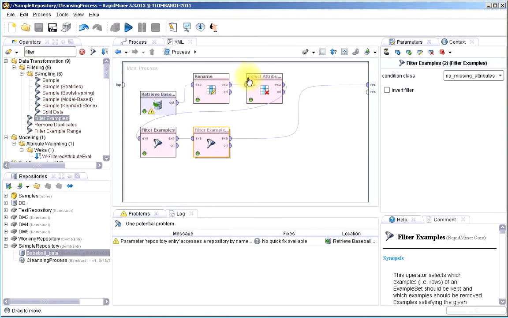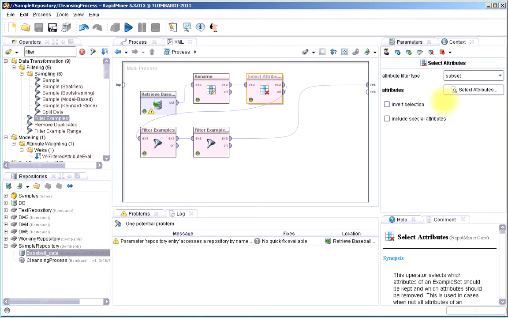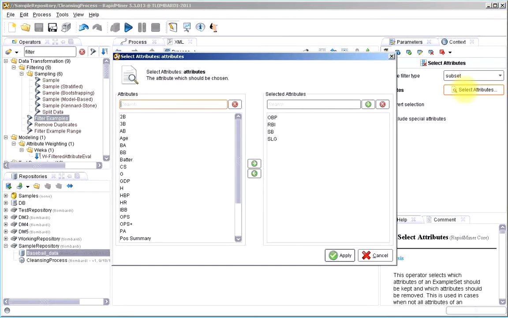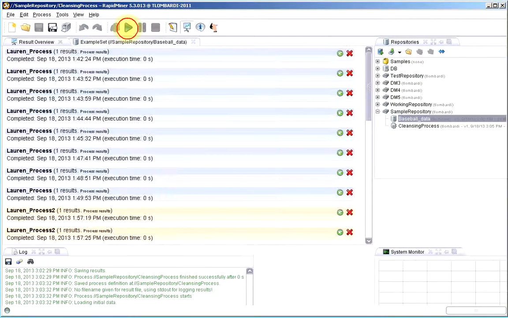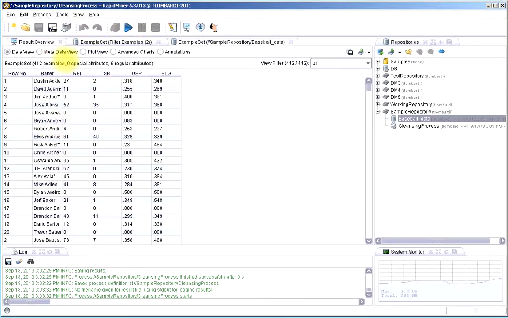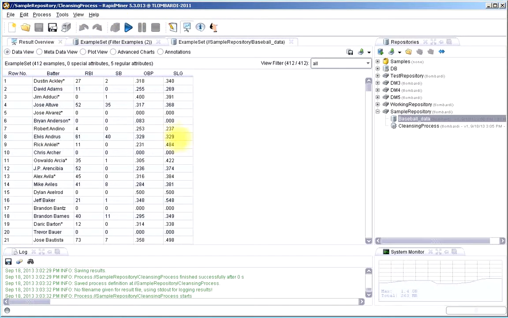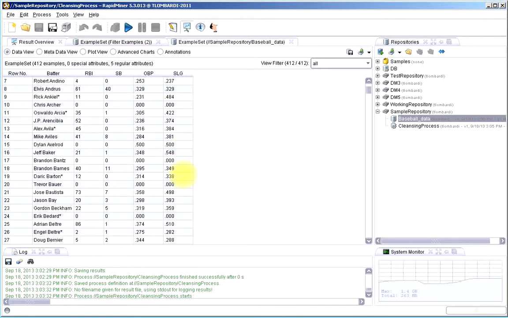So remember, we can always go back. This is a process. If I don't like the way that I've completed that process, I can go back and change it. So I made a mistake. I'm going to need that batter data. We're going to pop that back in. We're going to run it.